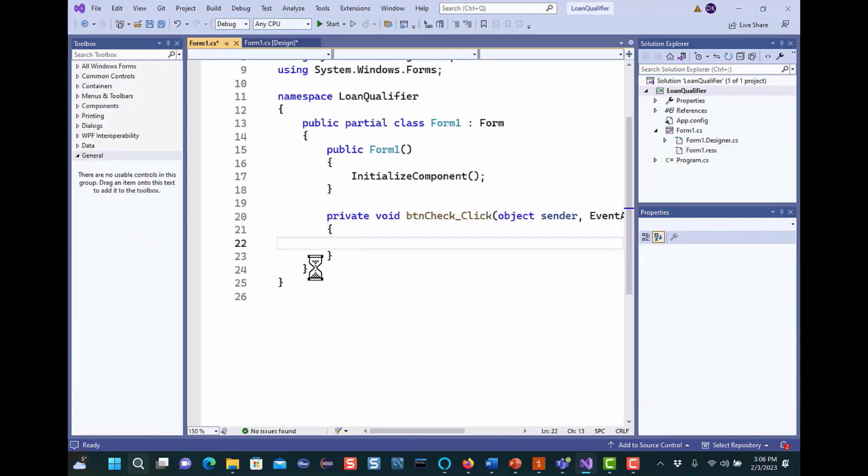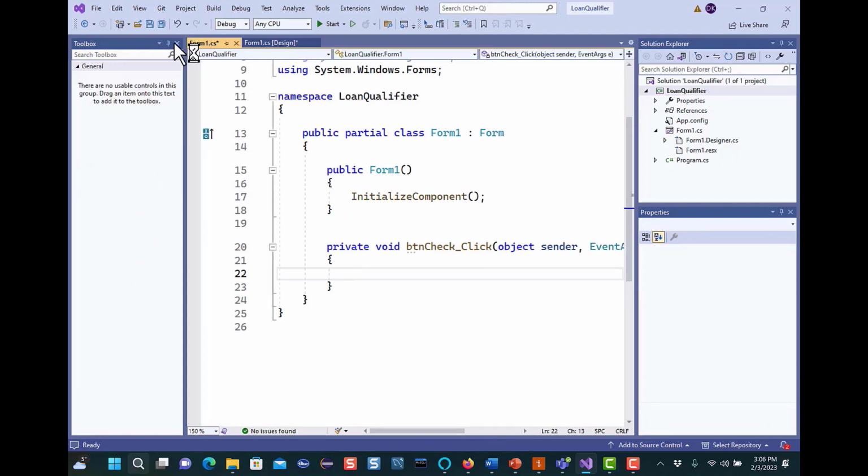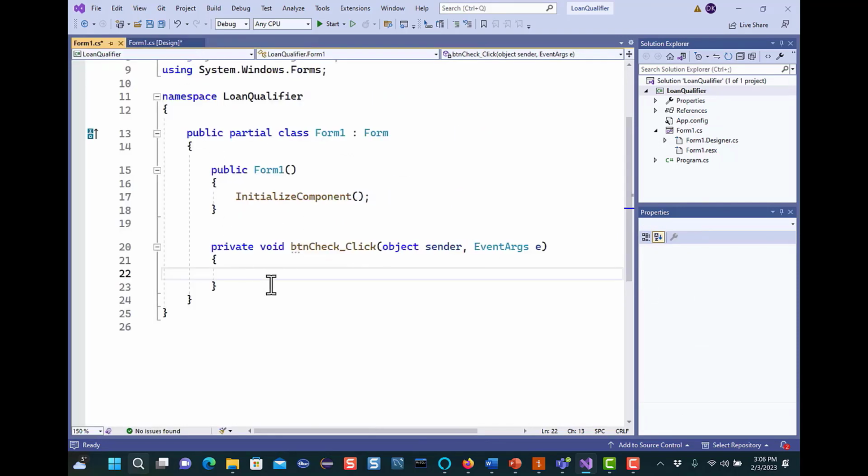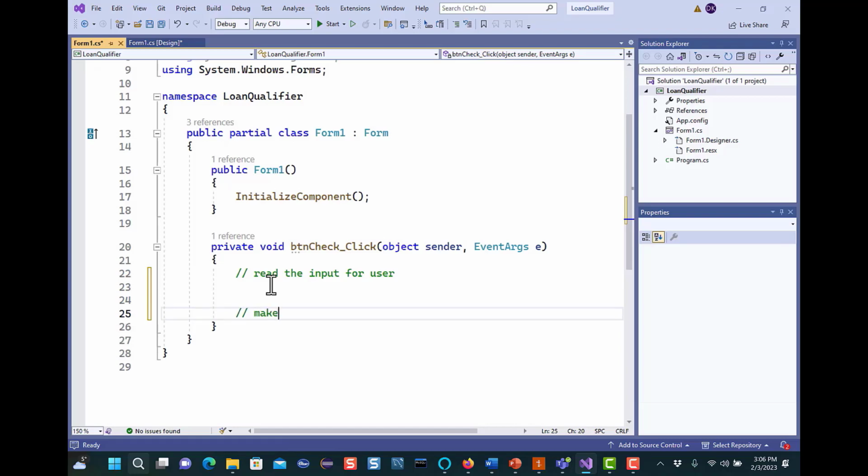So I'm going to go in here. And what I'm going to do is I want to do a couple of things. I'm going to set this up. We'll remove the toolbox. We don't need it right now. I'm going to set up some comments in here just so I know what I'm doing. And the one thing I'm going to do is read the input from the user. Once I do that, then I'm going to make my decision based on that. So the first thing I want to do is read this thing in.